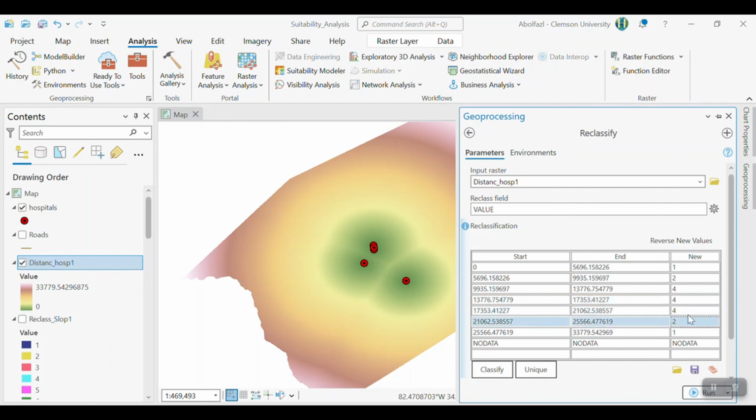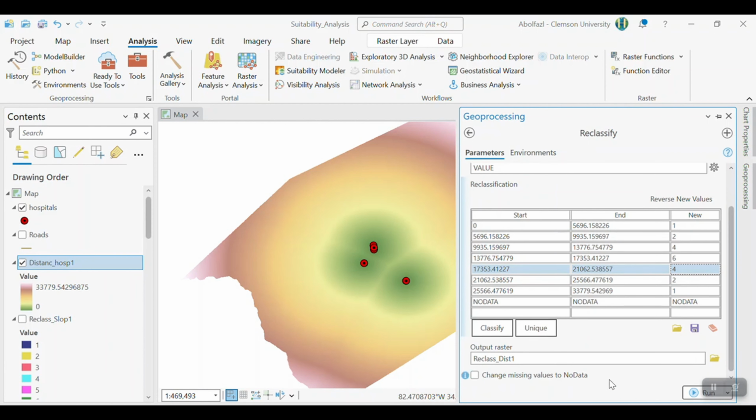When you are in the middle, it has the largest score, so not too far and not too close, right? So 1, 2, 4, 6, 4, 2, 1. That's how I scored this reclassify. I'm going to call this reclass hosp, so I will remember that. Then reclassify hospitals and run.